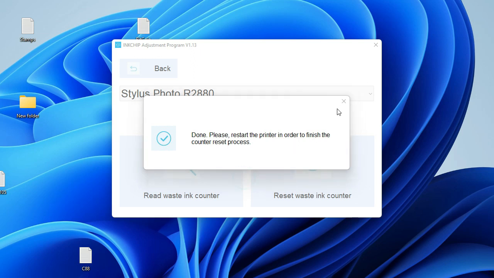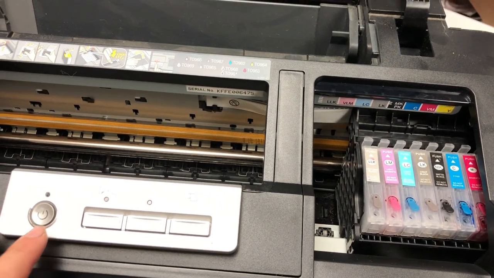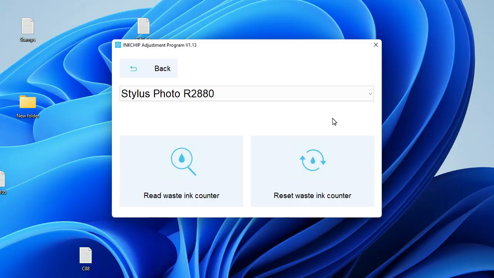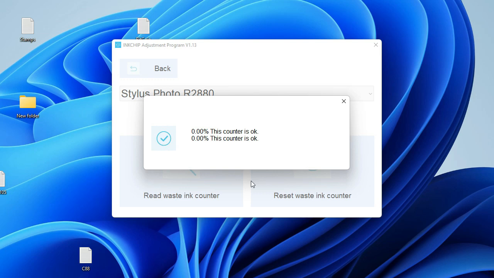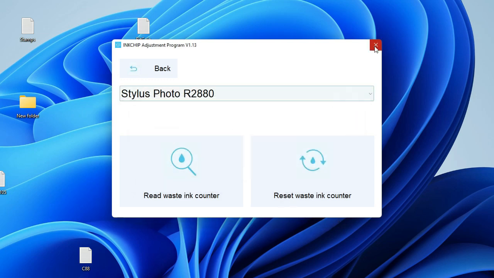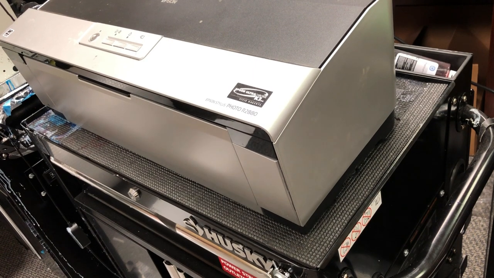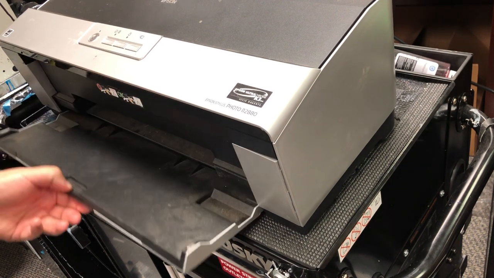Okay, let's go restart the printer. After the printer is restarted, you should be able to read all the counters as zero. There it is. Okay, so now it's done resetting. Now we're going to add an external waste tank on it.